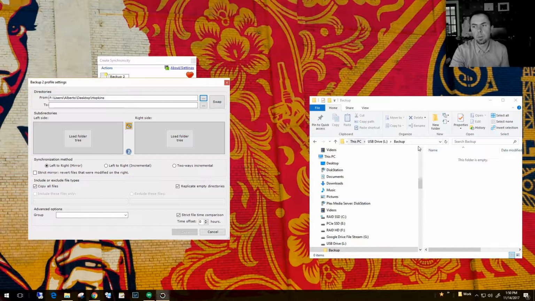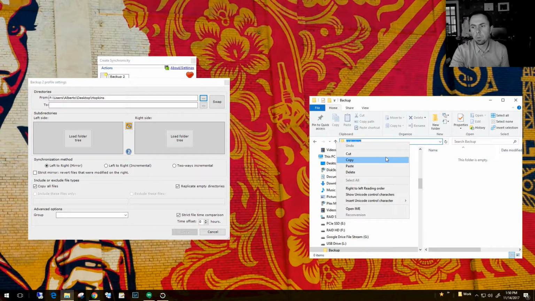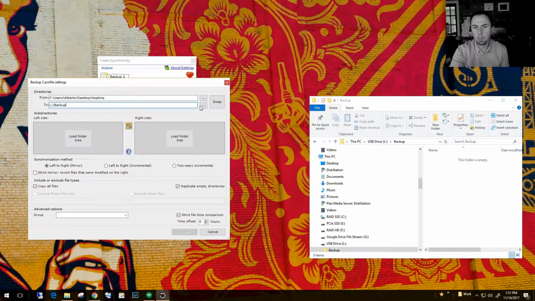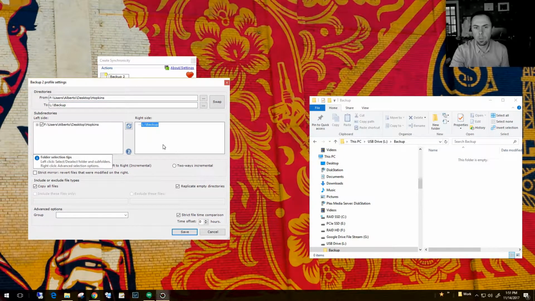Where do you want this thing to go? I'm going to be using an external drive. It's my drive L. So you could just paste it in there, or you could just do the little 3 dots to load it. Once you have the from and to, just click on load tree, and it shows you what it's going to be doing.